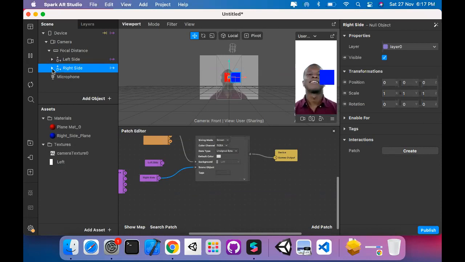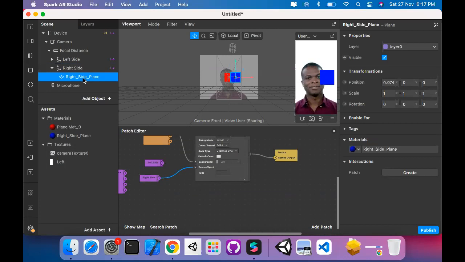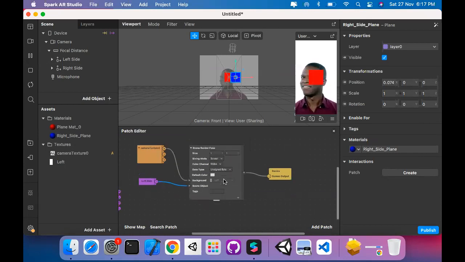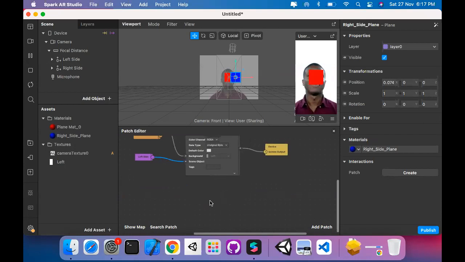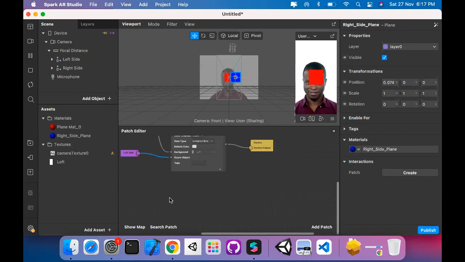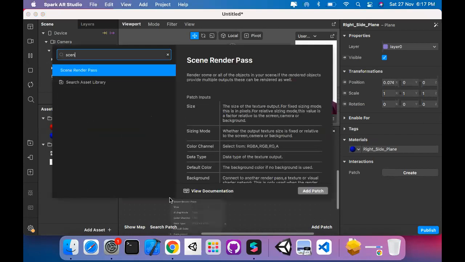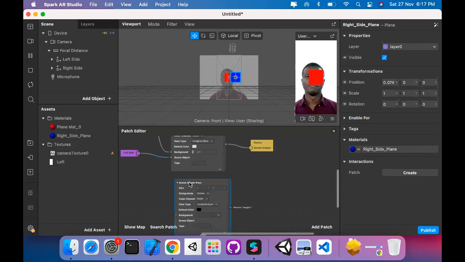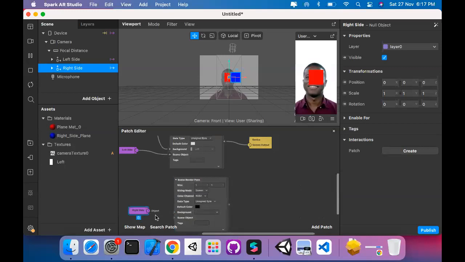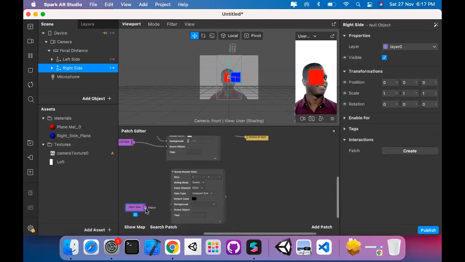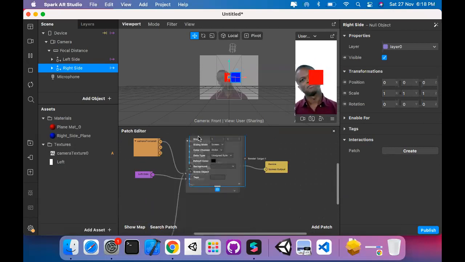This is because the right side plane is not inside the left side object. So our requirement is a split screen effect. What we need to do is create the same render path like this, same render path, and just drag and drop the object. And we are going to use the same background texture.